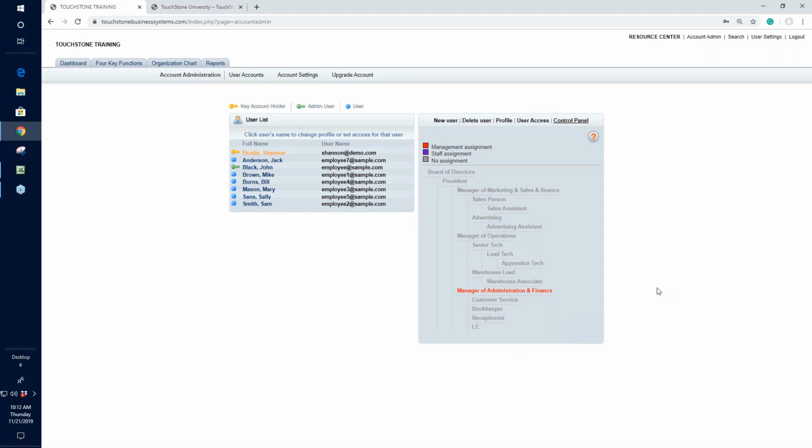The control panel doesn't have anything to do with what positions they have access to or the type of access. A manager doesn't need a control panel for every position in their organization. They just need it for their position.